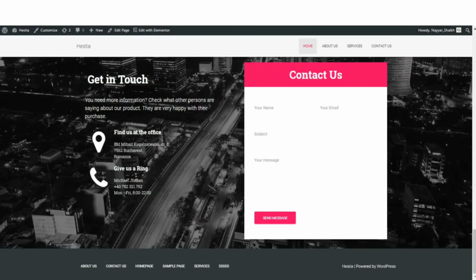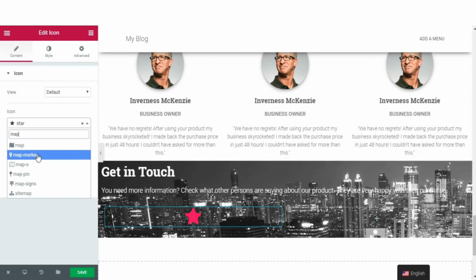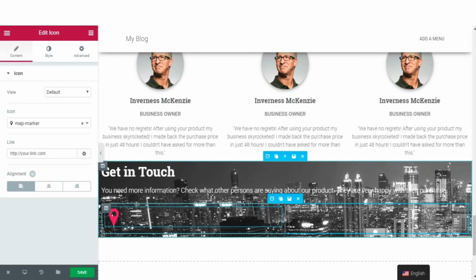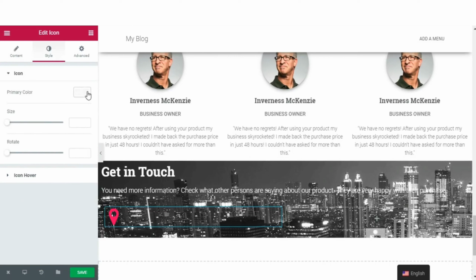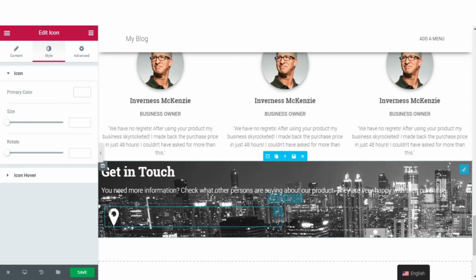We want the map marker. So from here you can search for map marker, type in map. You have map, map marker, map o, map pin, map signs, whatever you want. I want the map marker one, and I want it left align, so I'll put it left align. Okay, fine. Change the style, primary color to white, because I want to change the logo color to white. We will see the size later on.